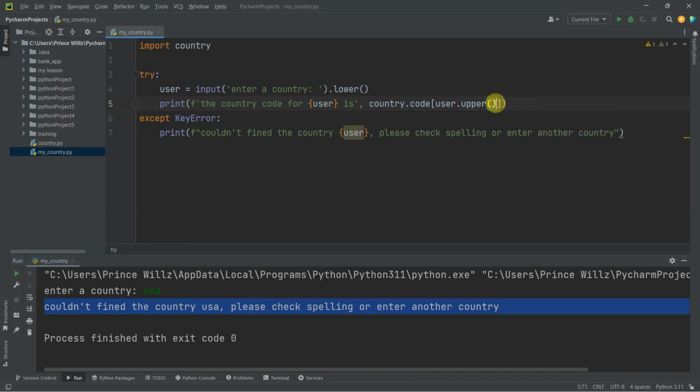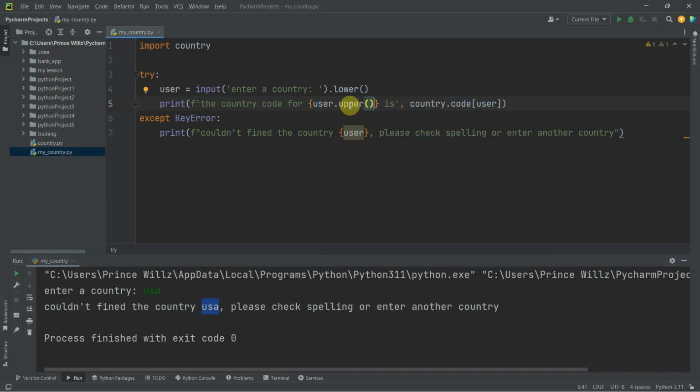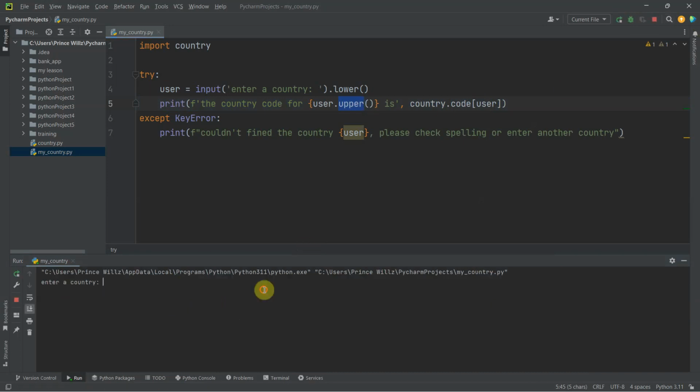Okay, now to solve this, let's remove this. Remember, we want this to be in uppercase. So we are going to come here and put that dot upper. Now whatever the user enters, it will turn into uppercase here and still leave this one in lowercase. This one will not be printed out; rather, the one that will be printed out is this. Remember, what will be printed out here is just the country code. But here the user's input, which is the country, we printed out, and we are going to convert it to uppercase. Now let's run this once more.